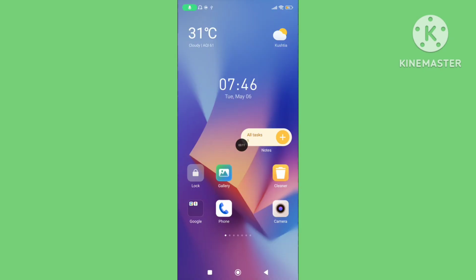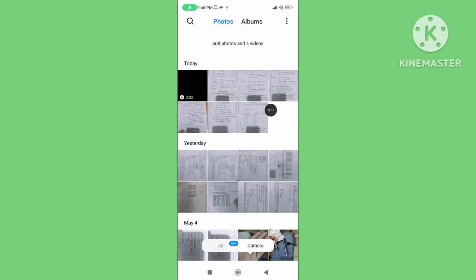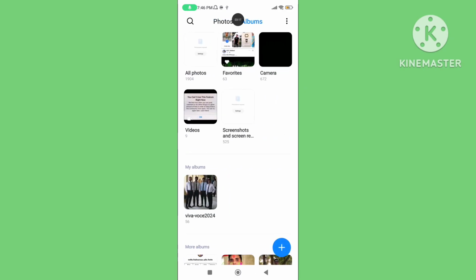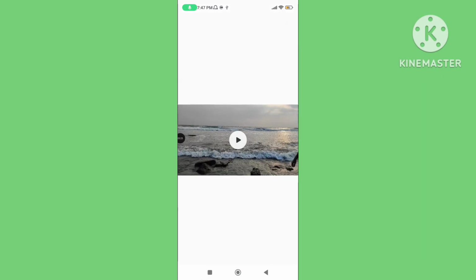Open your gallery. Then play the video. Follow all of the steps to fix the gallery video not playing problem.